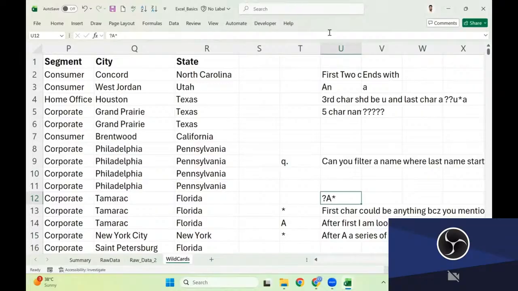If you are saying question mark, A and asterisk, it's very simple, which I have written here. The first character could be anything. A means, after the first character, I am looking for the alphabet A, and after A, it could be anything. If you are not able to explain your query very well, then you can talk to me. You can raise your hand. I can give you the mic access. You can talk to me.